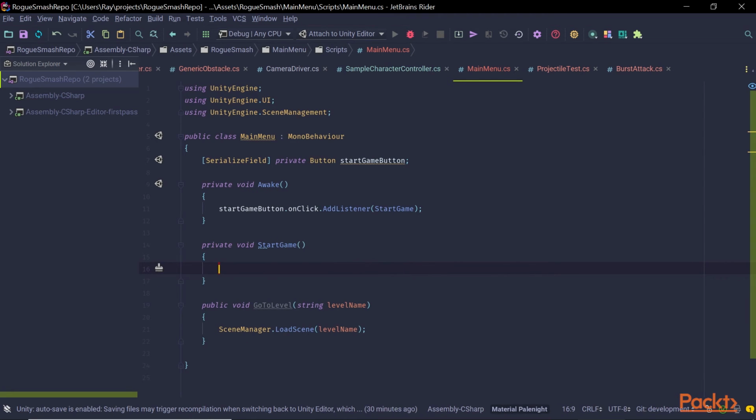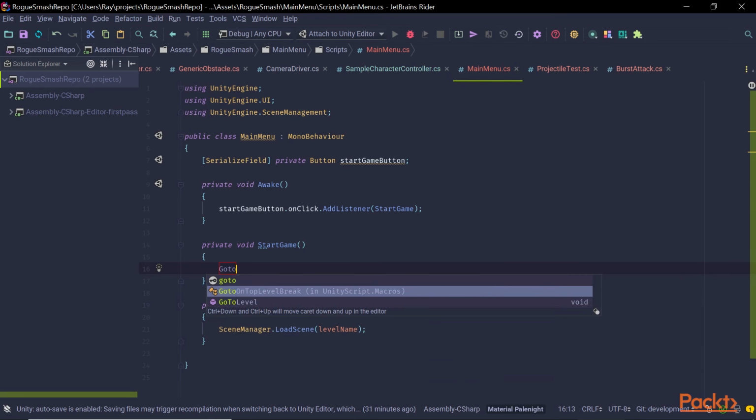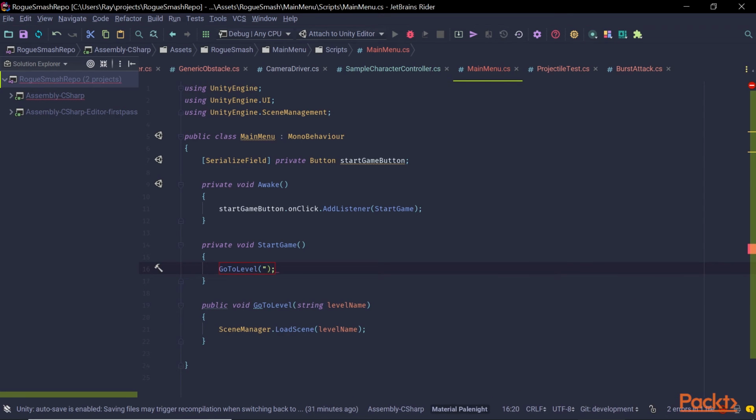And then in the implementation, I'm just going to call GoToLevel and pass in a hard-coded string here, a string literal. So let's do that here. Okay, so we've accomplished something very similar. Now through a reference to the button, on Awake, I'm going to add a listener to it, and then I'm going to call StartGame when that button is clicked, and StartGame calls GoToLevel, which loads a level for me.